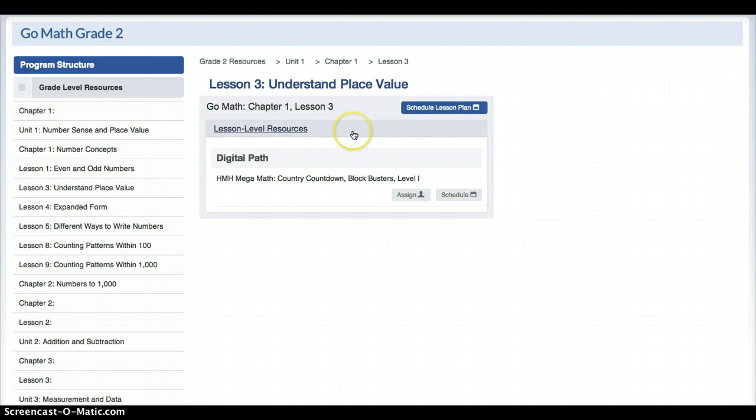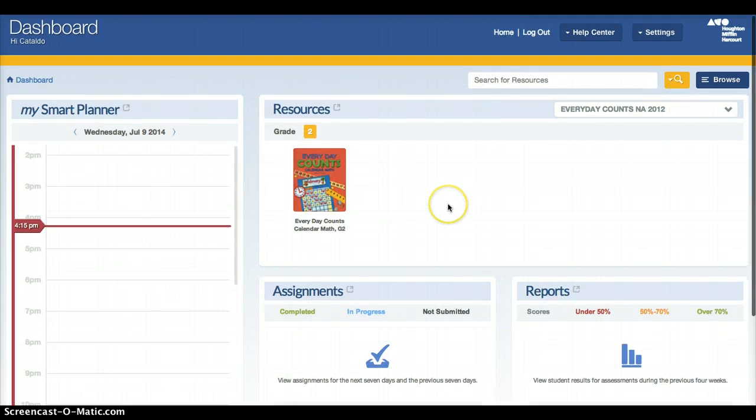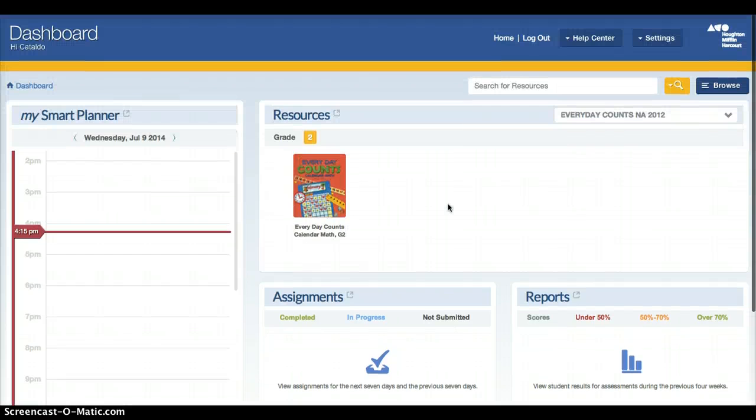And to get back, if I'm all finished here, to the teacher dashboard, you can either click up here on the home dashboard button on the left-hand side of the page, or you can click up here at the home button in the right-hand corner, and that will take you back to the teacher dashboard page.